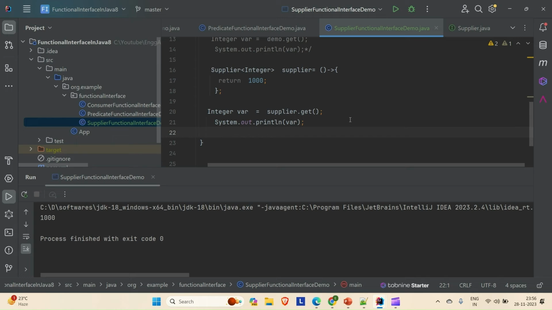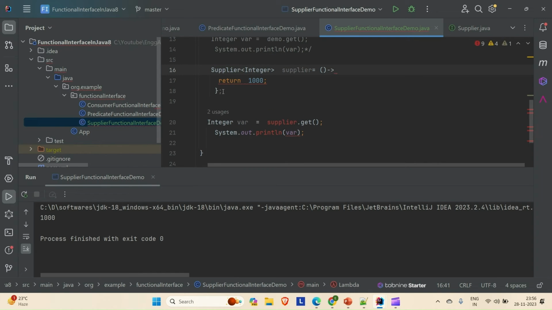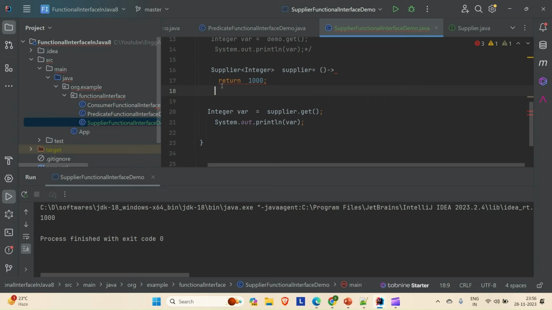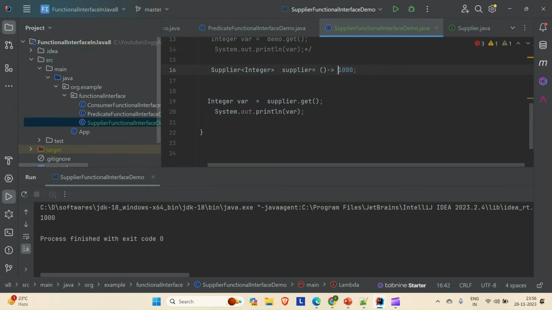Now here you can see we have only one statement, so we can remove the body, the open and close curly braces, and we can remove the return as well. Still it will work fine. Let me rerun it again and see. You can see we are still getting 1000.